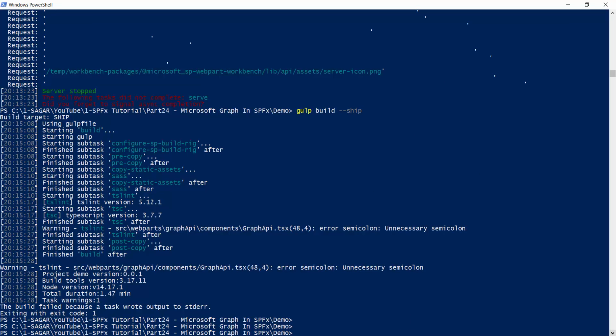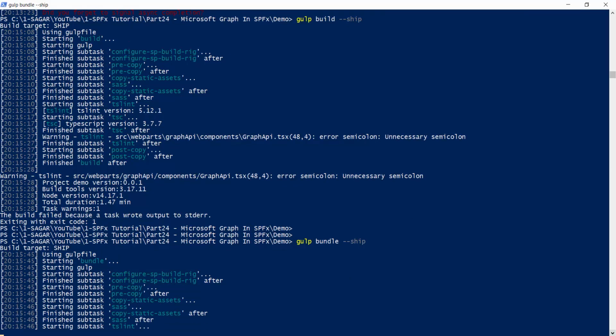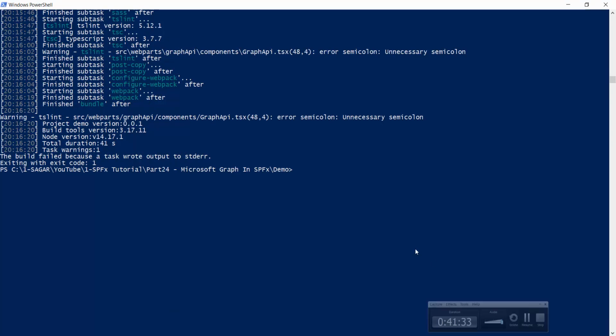Gulp build is completed. Now I will run gulp bundle --ship, and then the final command, gulp package-solution --ship. So when I run gulp package-solution, that webApiPermissionRequests will come into the picture. This will create my package, and then we will upload that package to the app catalog.